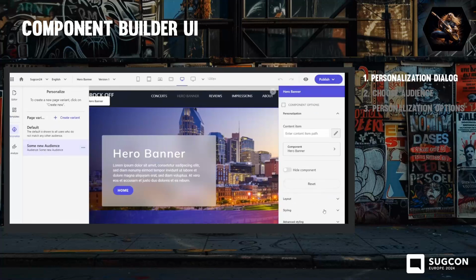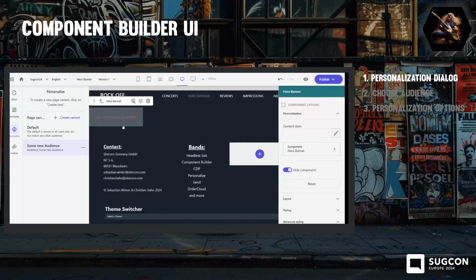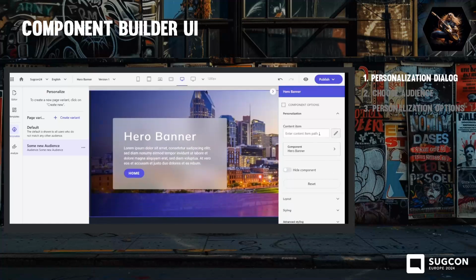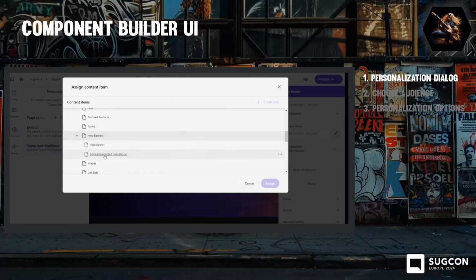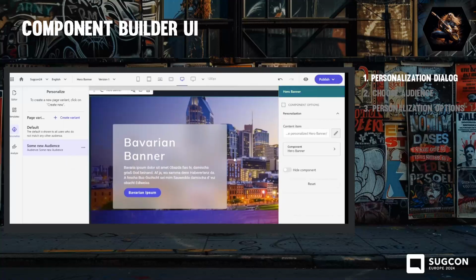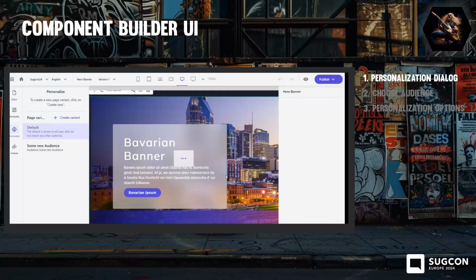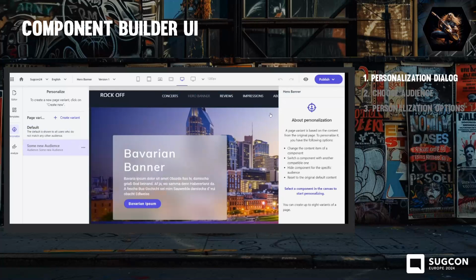And we can, on the one hand, hide a component for a certain audience, simple use case, or we can, which we'll see next, have a different data source, right? So we can show different data. And yeah, we've prepared this data source. So we are taking this one. So we have a Bavarian banner for the special audience, and then the hero banner for the default audience. So yeah, works pretty well with performance.